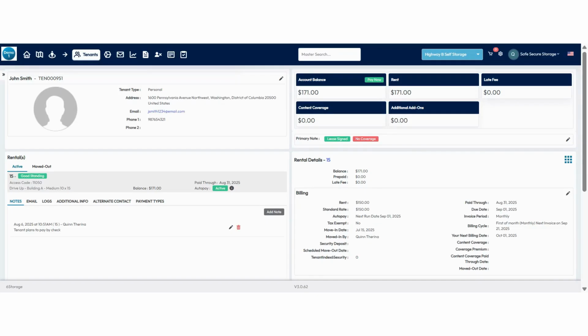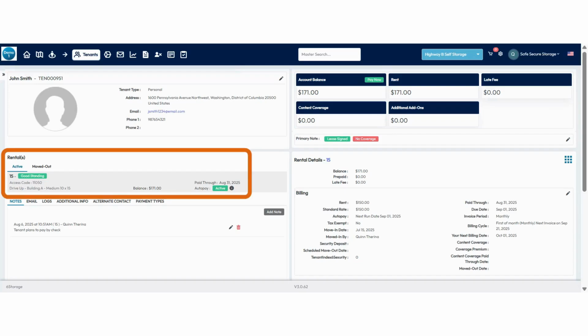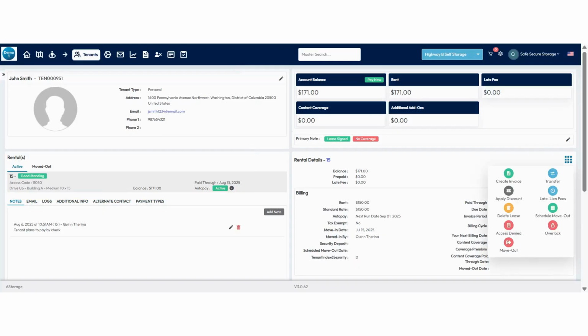In the tenant profile, you will have to select the menu button from the right side of the rental details section. If the tenant has multiple units, you'll have to select the unit they're planning on moving out of first using the active rentals list on the left. After selecting the menu, there will be several options. In this case, we're looking for the move out option.